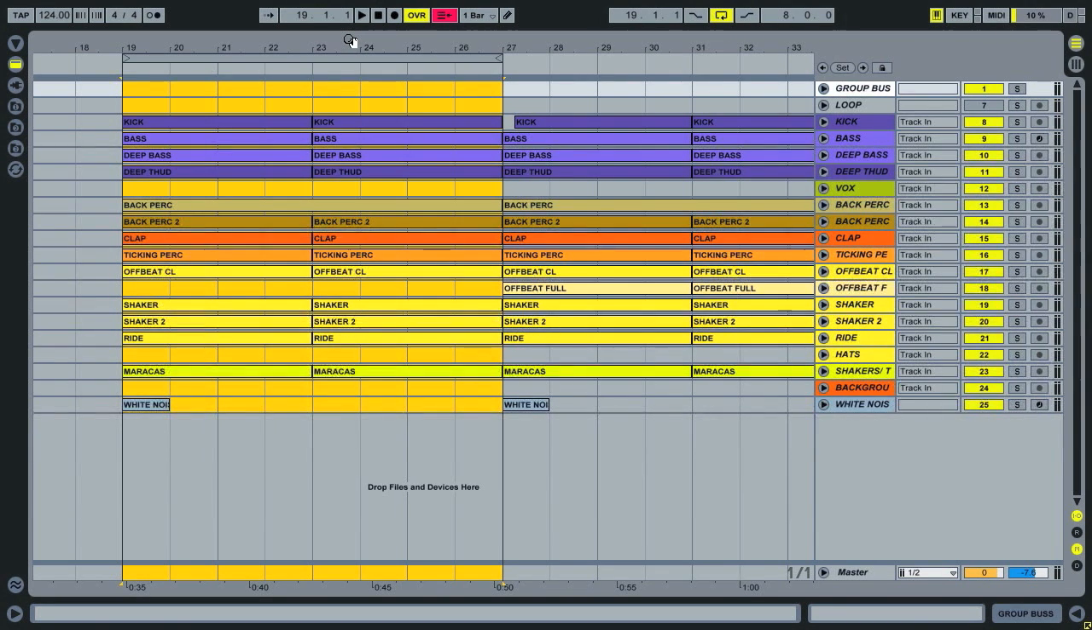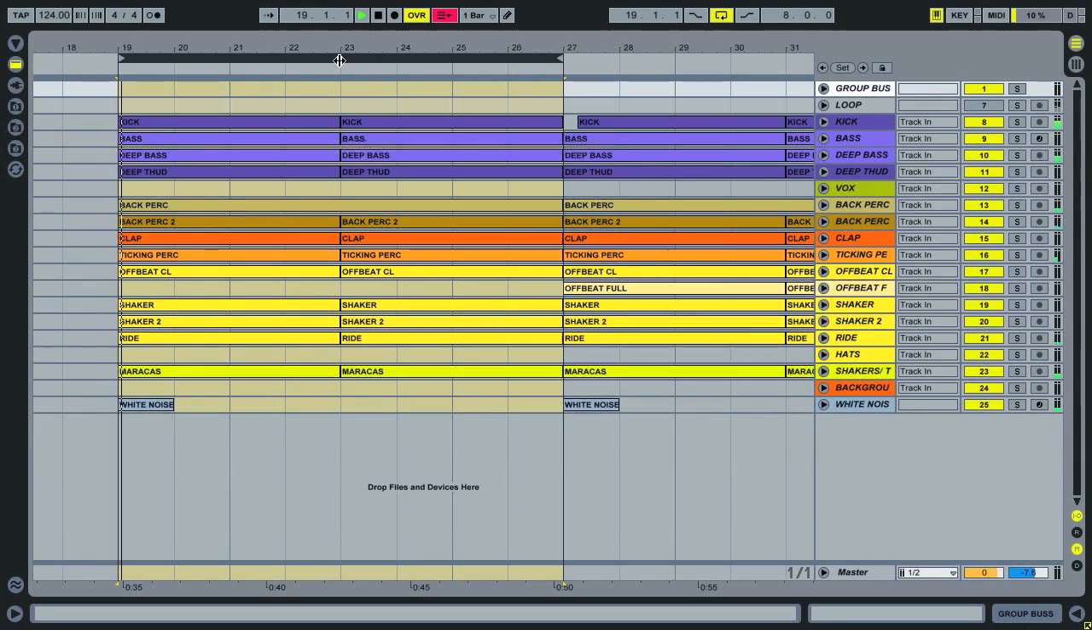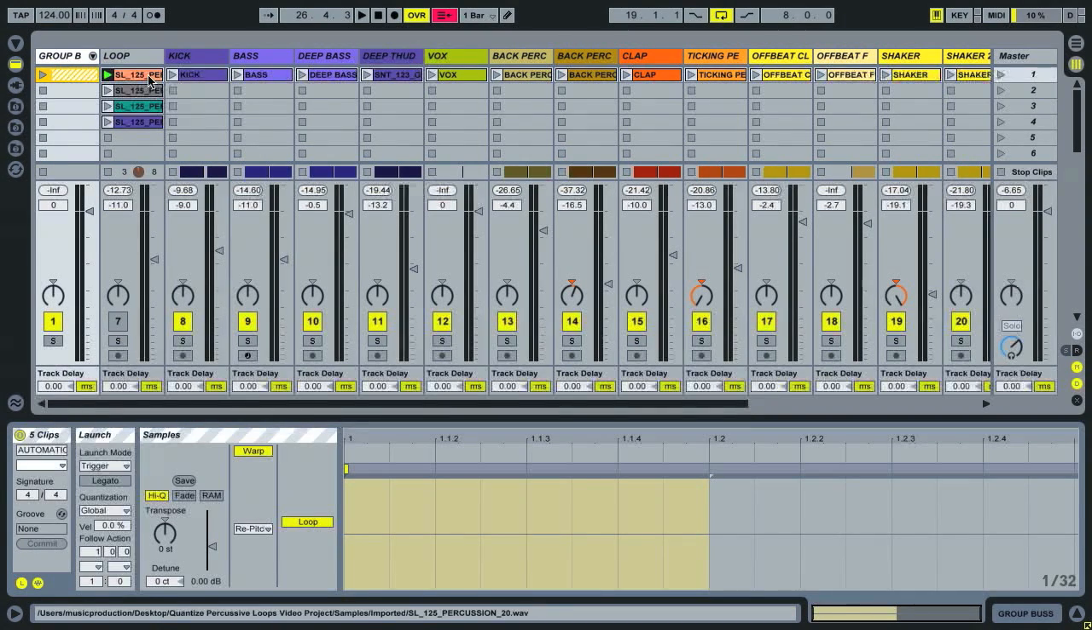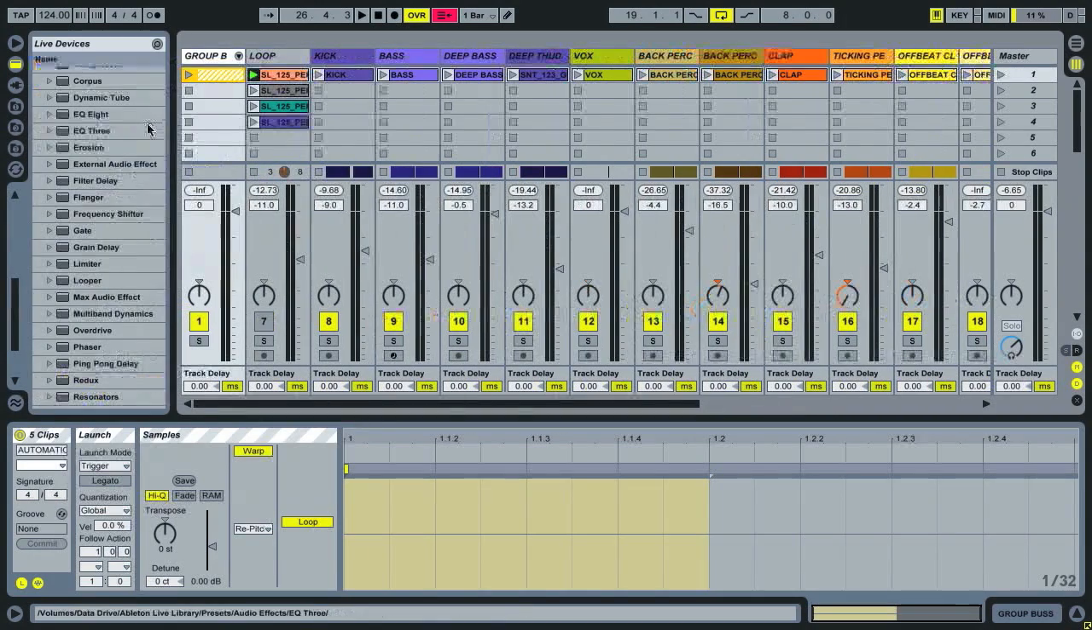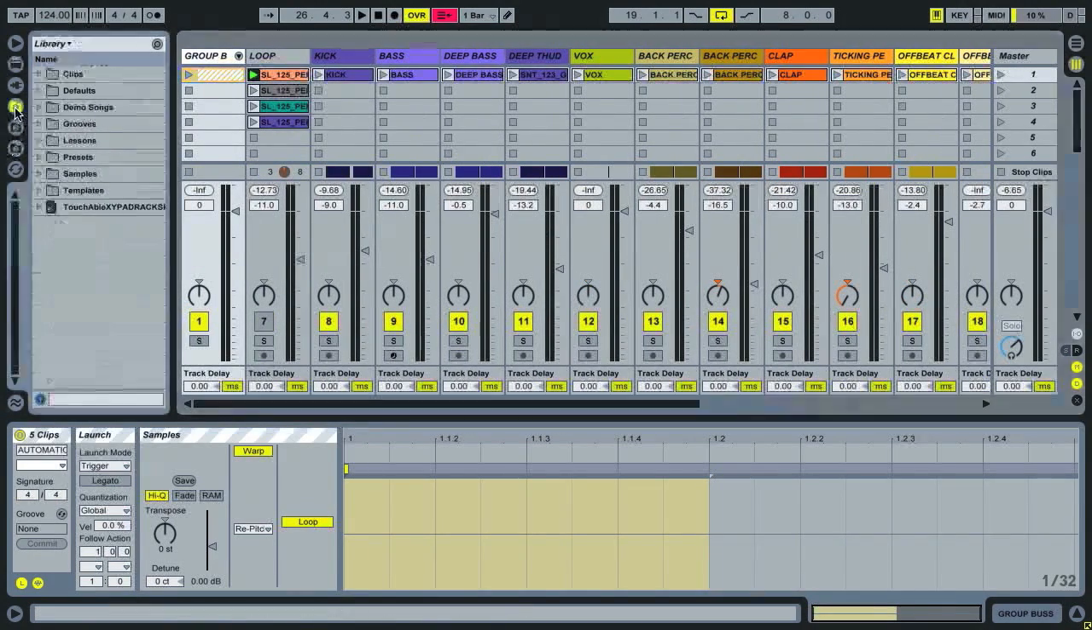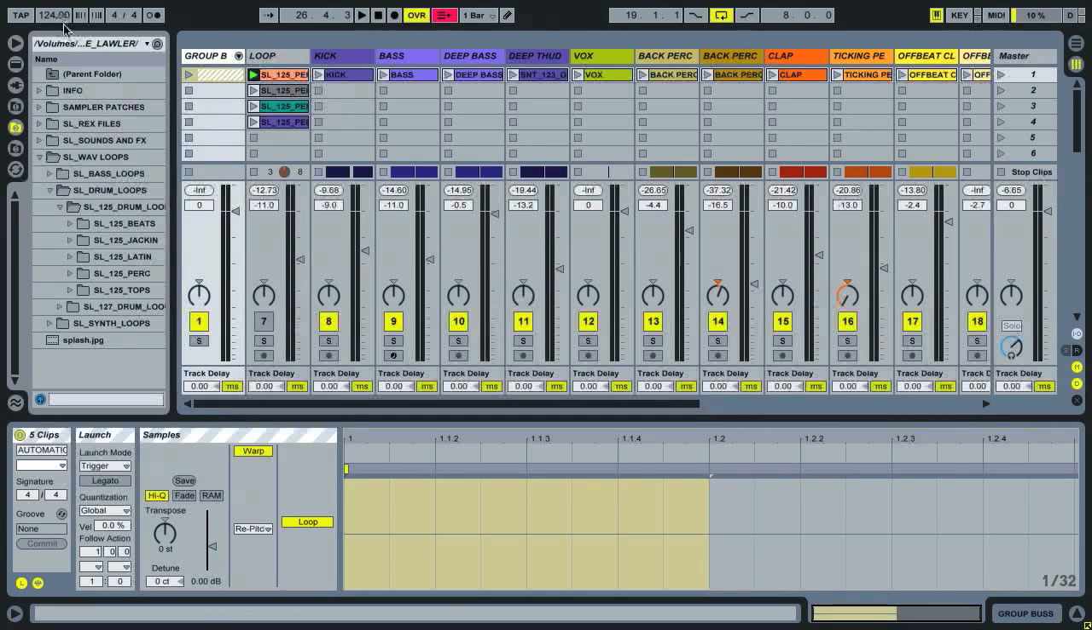So the track that we're going to be working on today is this one. And what I've done is selected a series of percussive loops. Now, these have all come from a Loopmasters pack, which is the Steve Lawler artist pack. Some really great loops in here, and you can find all the ones used in this project in the percussive folder inside the drum loops.